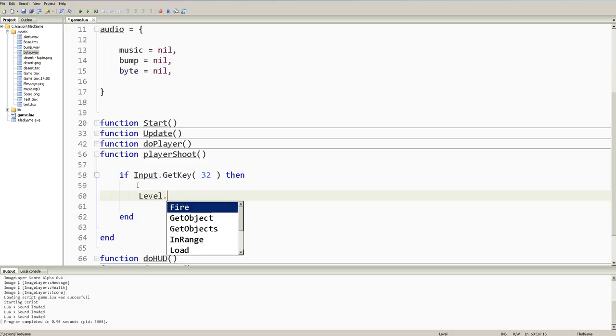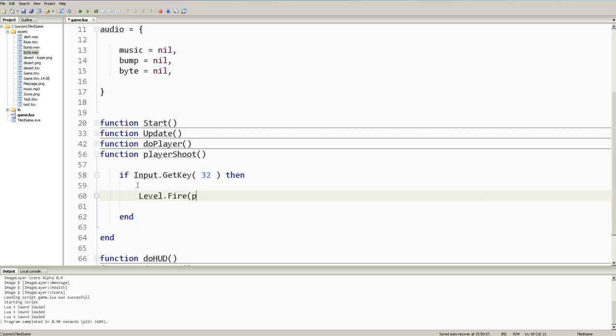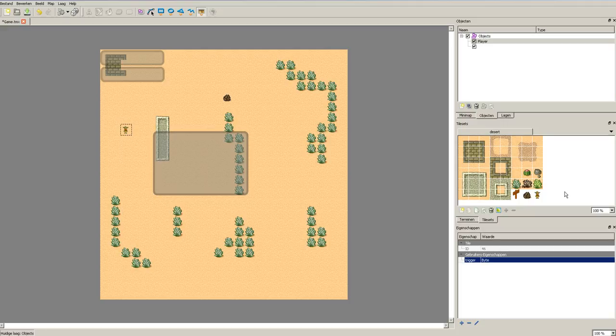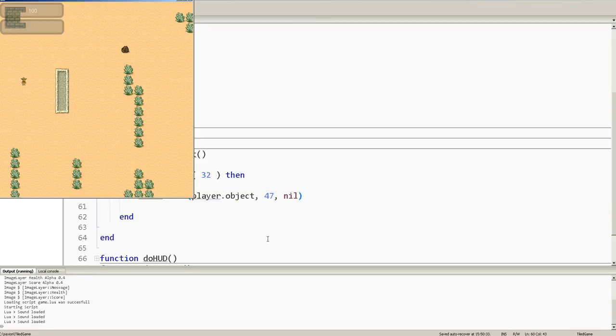Firing is done by the level, so I'm going to say double.fire. Then it says the object parent, so what is shooting? Well, our player is shooting. The number ID and the string trigger. So, what is shooting our bullet? Well, it's our player, so I'm going to say player.object. Then it asks for the ID, so what image are we going to shoot? Well, we can shoot tacos, so let's shoot 47. And then we can add, for example, also a trigger, but I'm going to keep it 0 for now. Okay, so let's test it, and now I'm going to hit spacebar.